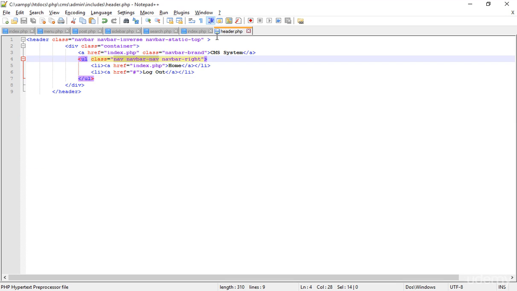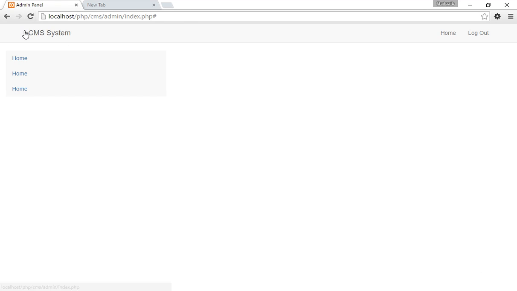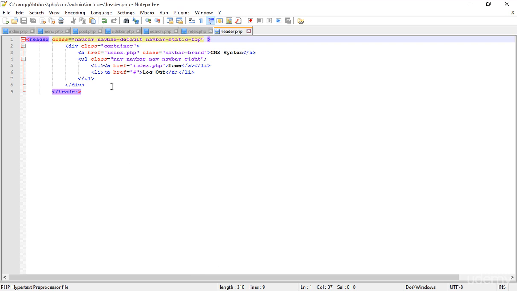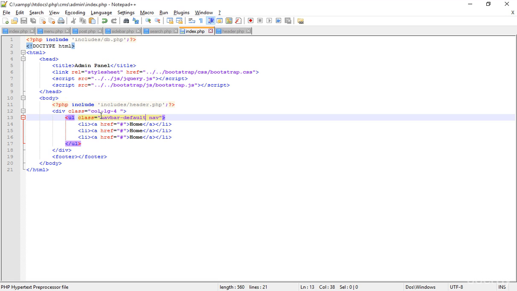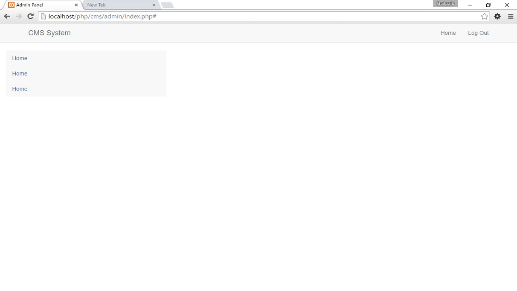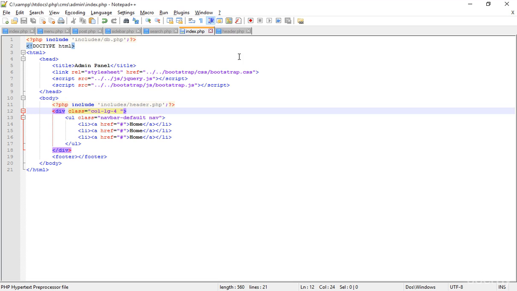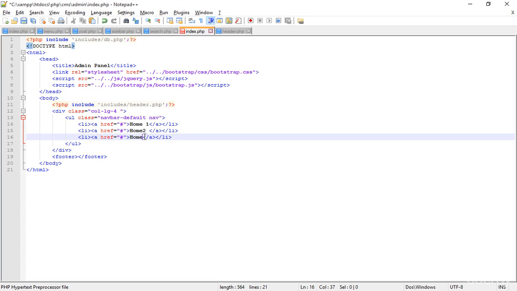One thing more, I'm going to the header.php as well. Here is the static, and before the static I'm changing this inverse into default. Let's refresh that. Now this is the old style, which is actually the preferred style, not bad. So I'm going inside the index.php, and this is a column first. You know that there is a little space, so first I'm going to do one more thing. I'm typing home1, home2 and home3.